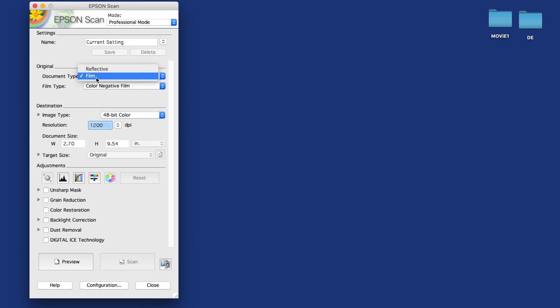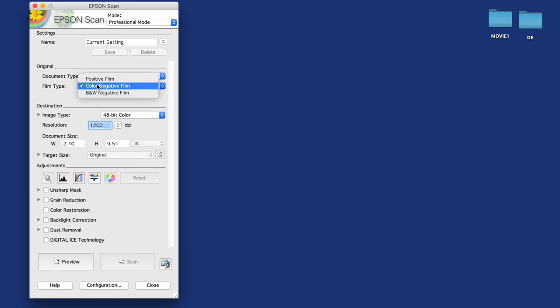The first thing I always do is make sure the document type is on film. For obvious reasons, you don't want reflective. The only time you'd be using reflective is if you're scanning prints or a photo or something along those lines. And then the film type should be color negative.